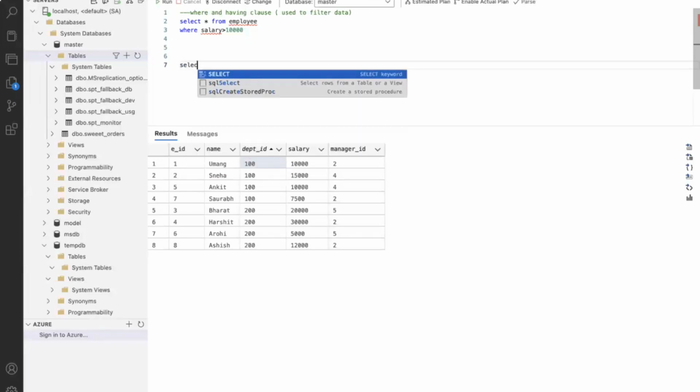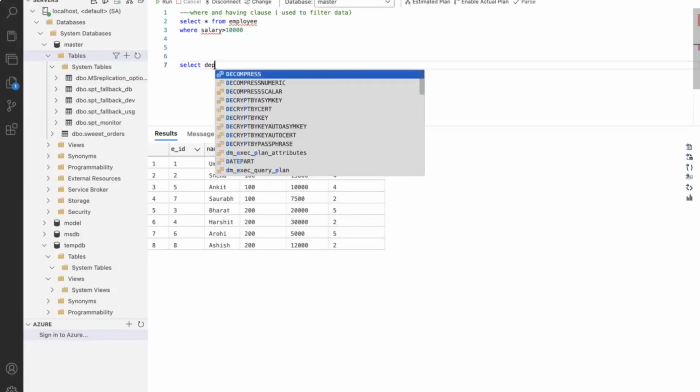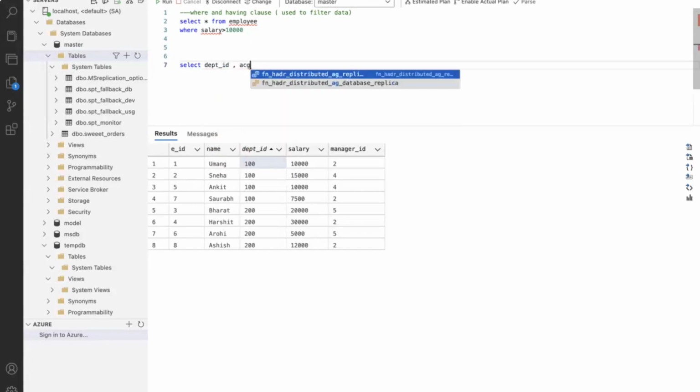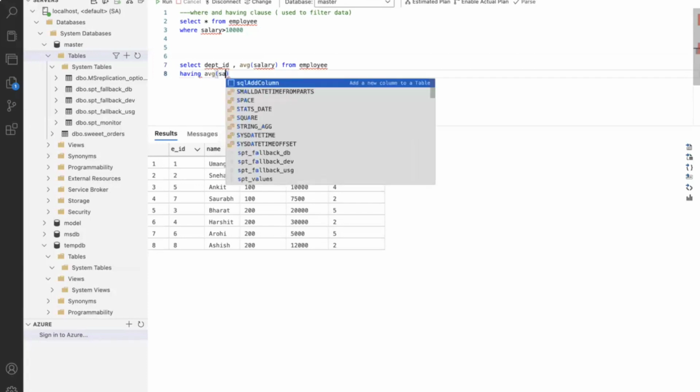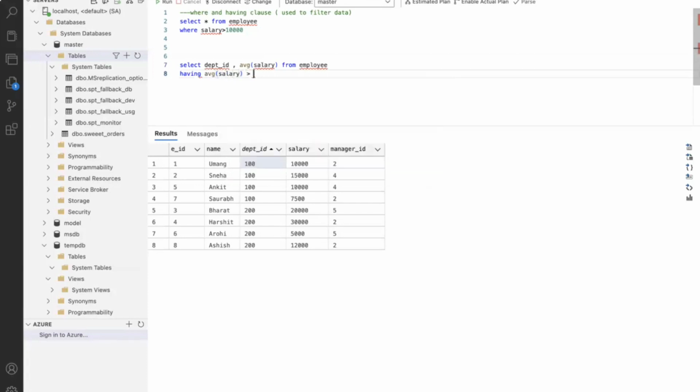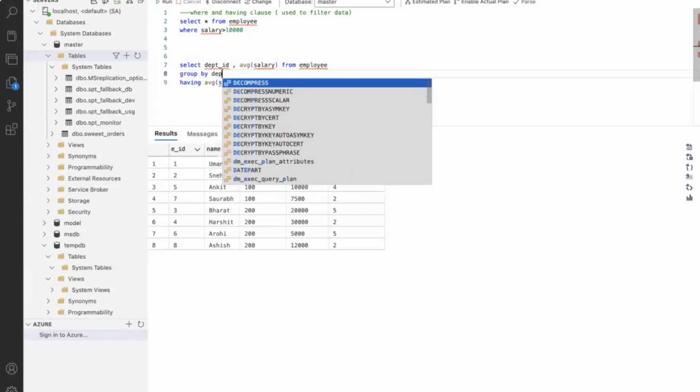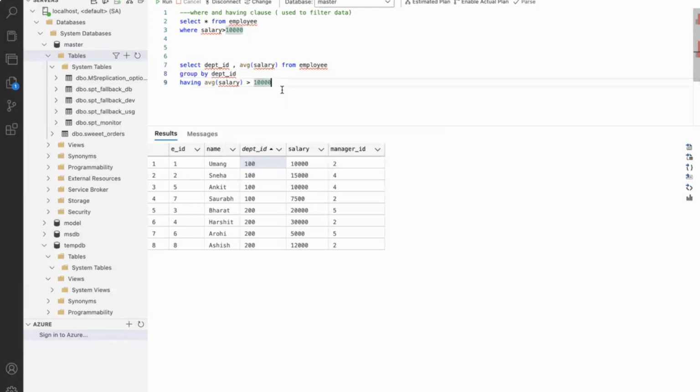So let me just write a query. Select department ID, and we have to find the average of salary, so we will write the AVG function, average of salary, from the employee table. Now I have to give a condition: HAVING, what is the condition? Having this average salary greater than 10K. I have just given the condition HAVING average salary greater than 10,000 over here. I have to use GROUP BY as well: GROUP BY department ID.